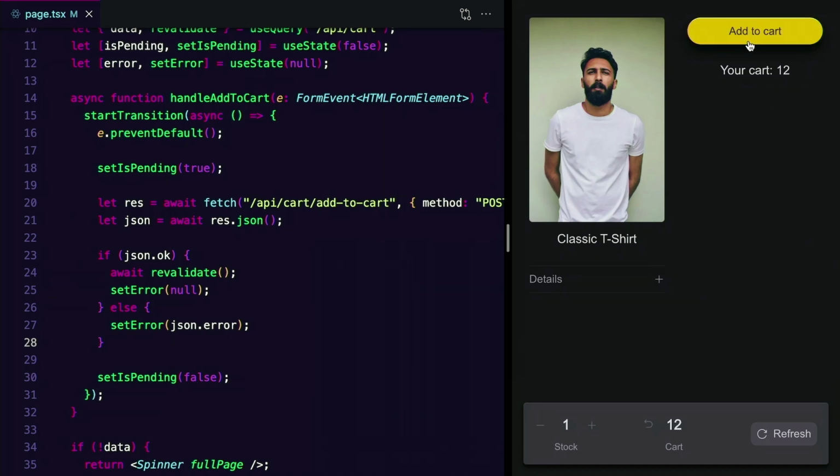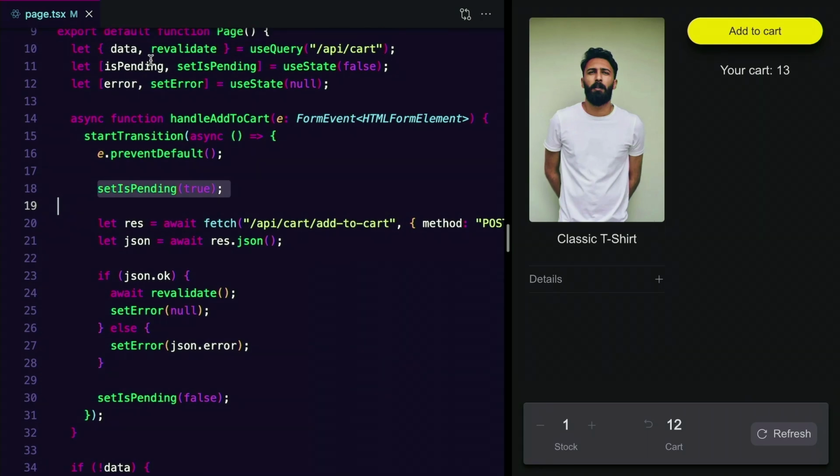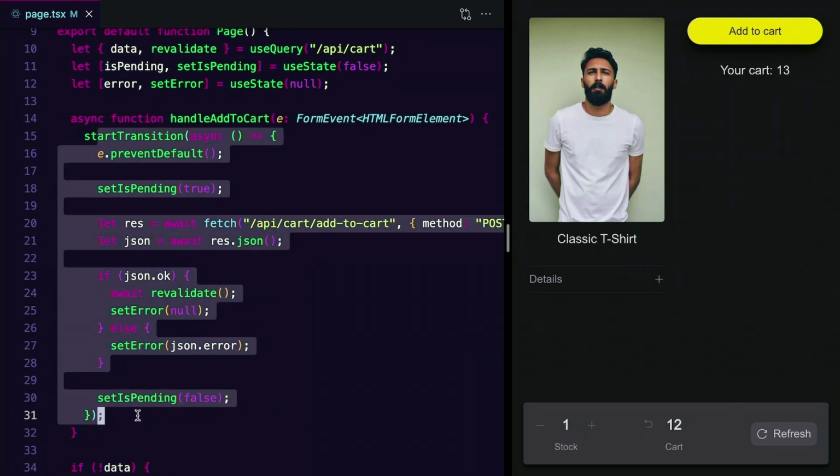Well, if we click Add to Cart, we're not seeing it. And it's kind of weird, right? We're calling setIsPending right here in our function, and we still are rendering from this state. So why aren't we seeing this in our UI? Well, anything that is inside of startTransition is a low priority update. You might hear it called low priority or non-urgent.